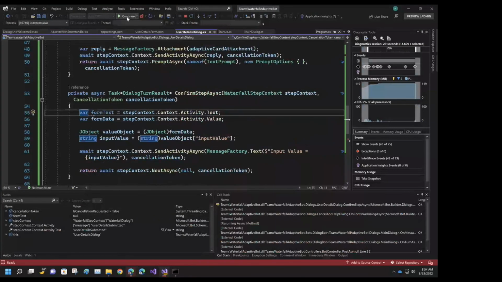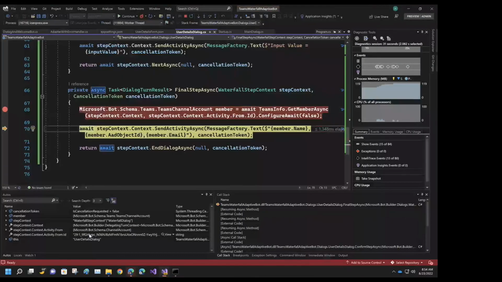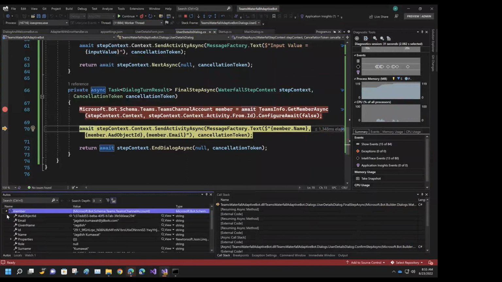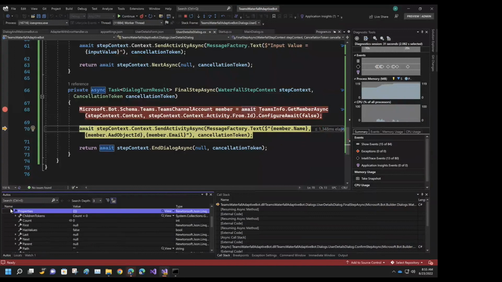Okay, coming to this part, let me step over. And here, what is the variable? That is member. Let me open that member variable and show you what all things. So here, this is the object ID, this is the email ID, this is the given name, this is the full name. And what is the surname, and what is my user ID with respect to the channel, what is my tenant ID, and user principal is again the email, and what is the user role. So these all properties you get from the channel, right?